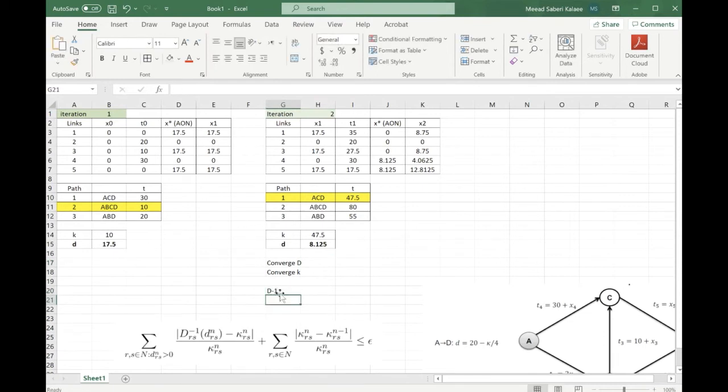So D minus one, let's call it. And what would be the inverse of the demand function? It would be 20 minus some kind of a demand divided by 4. But what demand? That's the tricky part here. You need to calculate something called the actual demand in the network. So let me write it here: actual demand in the network.